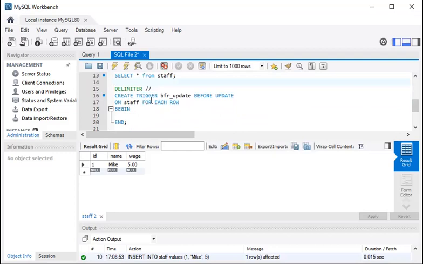Delimiter, create trigger. The trigger name is before update, and the type of the trigger is before update on the table name stub for each row. This is mandatory to write in all triggers, for each row. And our logic goes in between begin and end. So what I'm doing now: if I update any wage less than 8, then it becomes 8. That is my logic. Let's suppose there is a minimum wage of 8. So all the wages less than 8 should be 8.